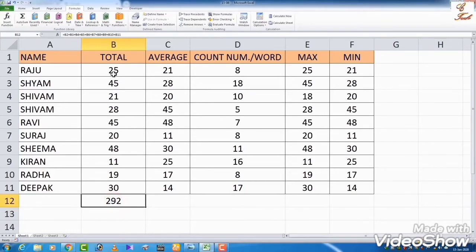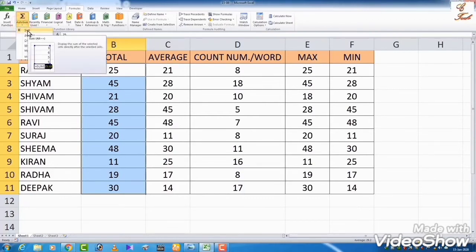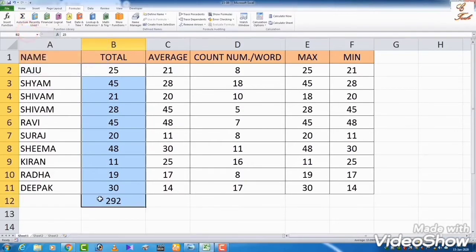Here see, the value 292 came, which means with the help of the plus sign it is possible to add. But another method is there, it is called AutoSum. I will select all and click on the AutoSum option which is present in the formulas. Then when I click the sum option, the sum will automatically come. Sum means total, 292.